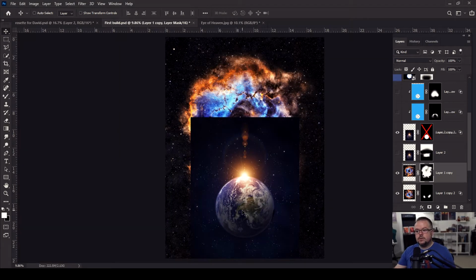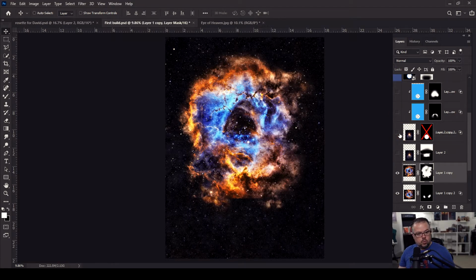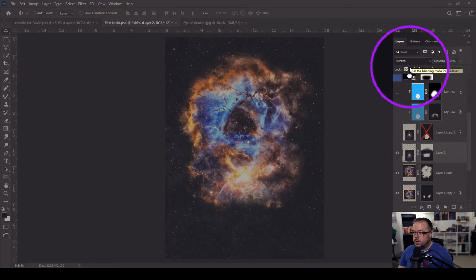I rotated it so that the sun would be at the top and would, again, I'll add some of that glow and illumination to the nebula itself. So to incorporate the Earth, I had to do it in two different ways. First, I wanted the glow of the sun to interact with the layers above it and below in the layer stack. So I needed to take one copy of that Earth stock and change the blending mode to screen.